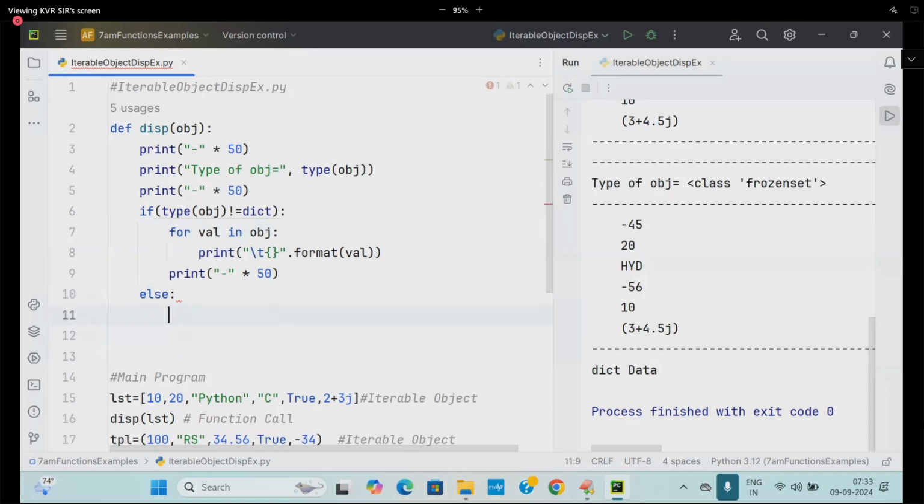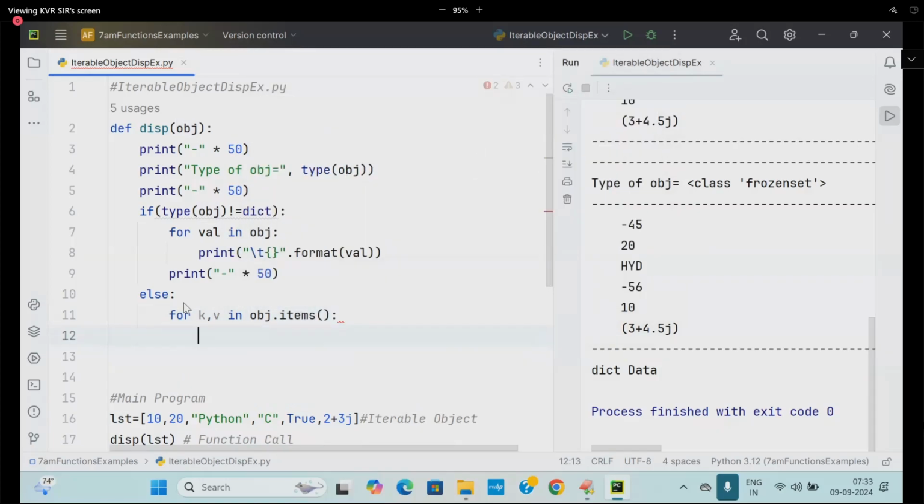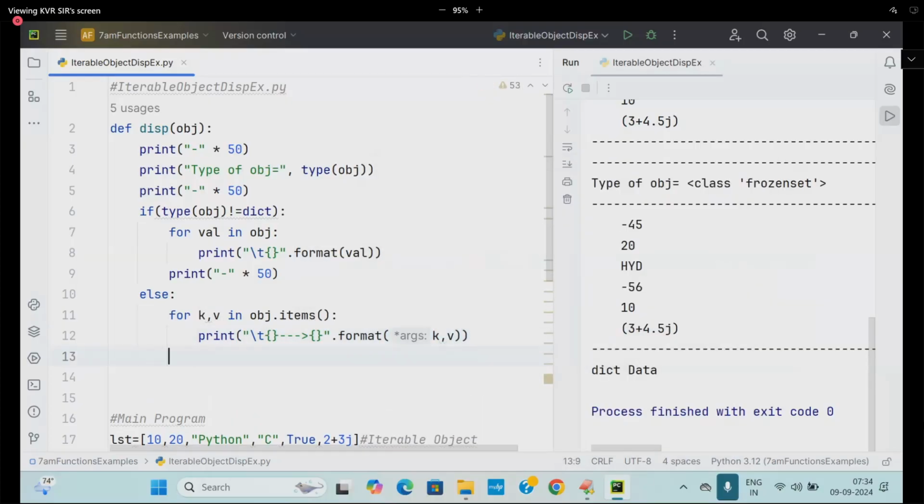There I am writing. Which data am I writing? I will say for key comma v in obj dot items of, print of \t \t, there I'm writing dot format of key comma v. Key comma v I'm going to write it. The else part I'm writing. Here I'm writing something like this. Are you following that? So here I'm going to write it.